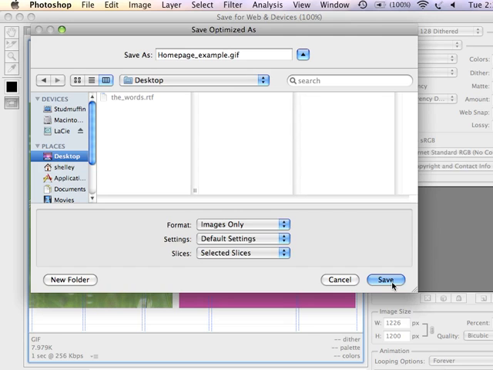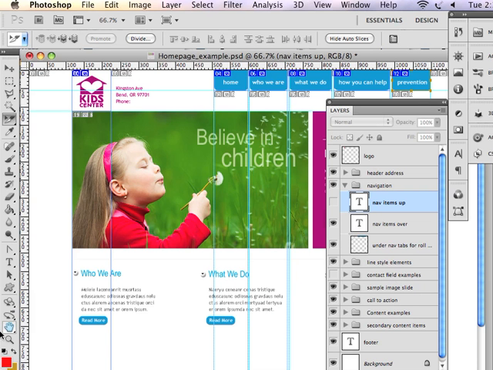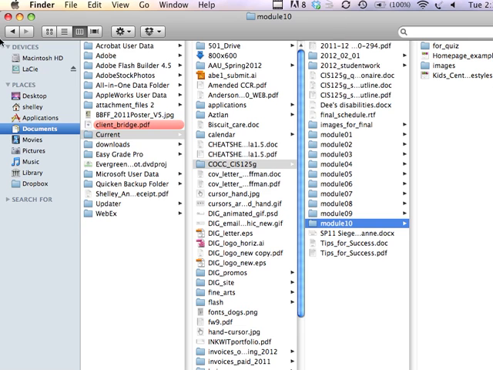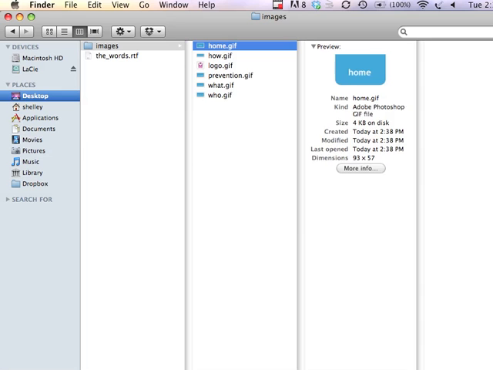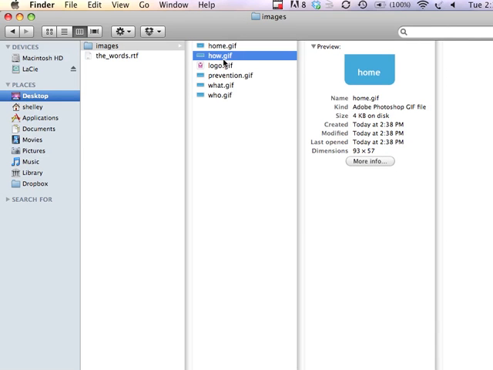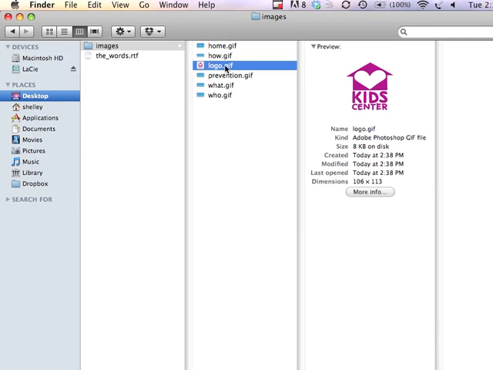When I hit Save and I return to my desktop, I can see that a folder of images has been made. And within this folder, you can see that each one of the buttons has been made, as well as the logo.